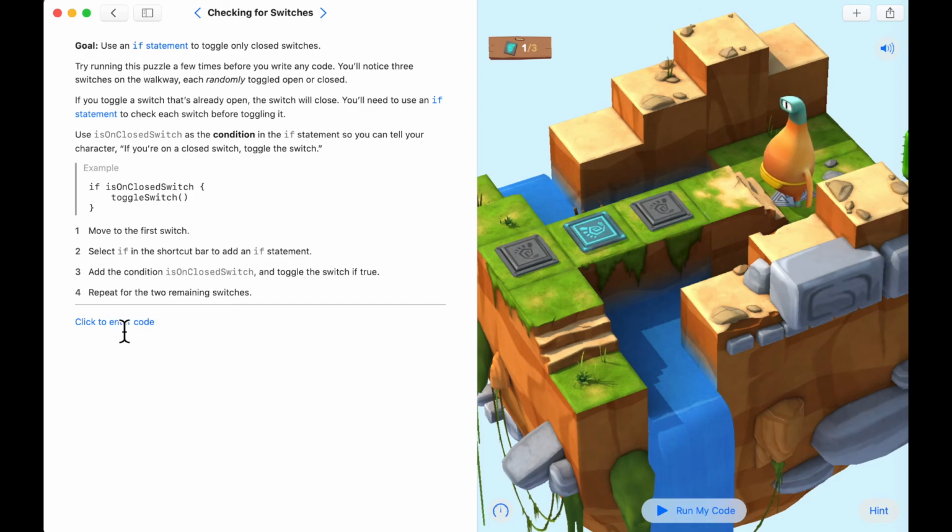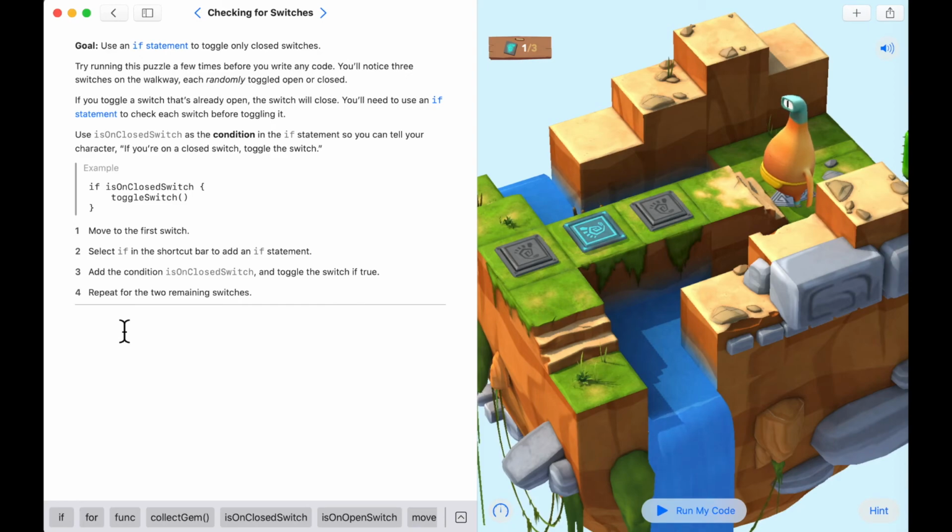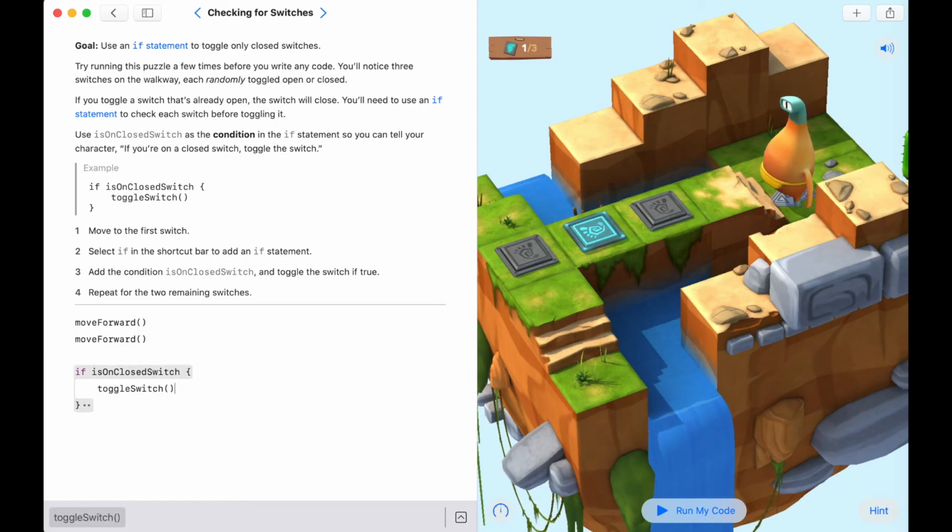So, where do we start? Can you guess? If you said move forward 2 times, you'd be right. Let's go ahead and move forward 2 times to get to the tile with the first switch. And what should we do? Let's use an if statement, just like the example up above. Let's go if is on closed, open bracket, toggle the switch.